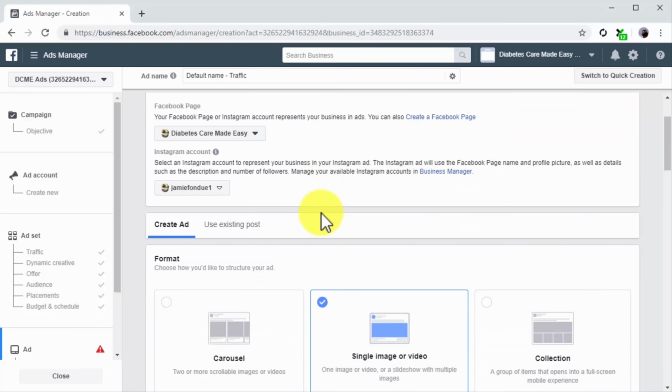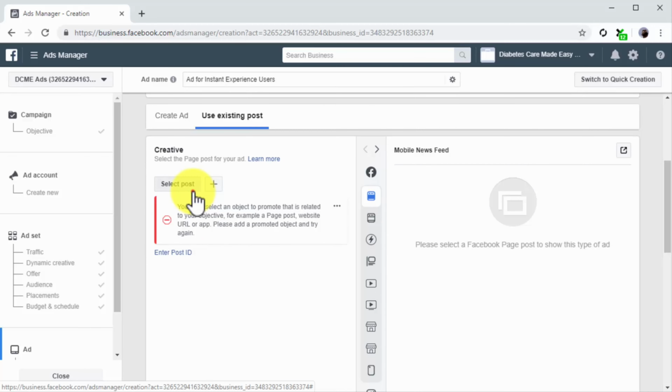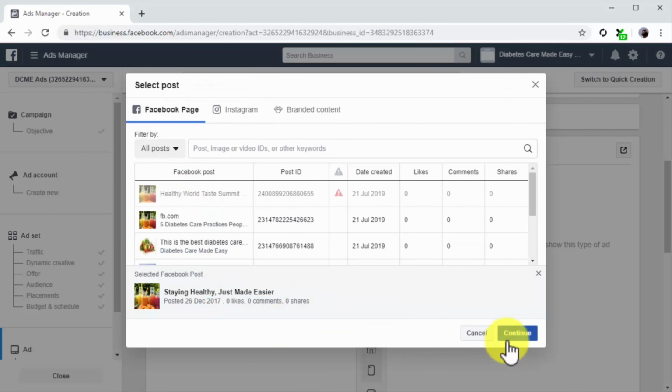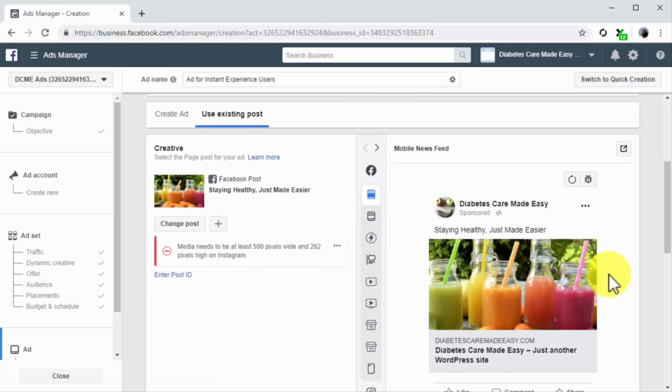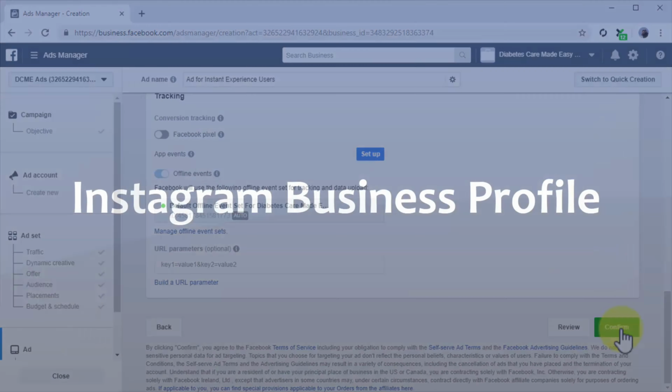In this example, we will click on Use Existing Post to select a popular page post with a link to our website. Next, review your ad setup and click on Confirm to finish.